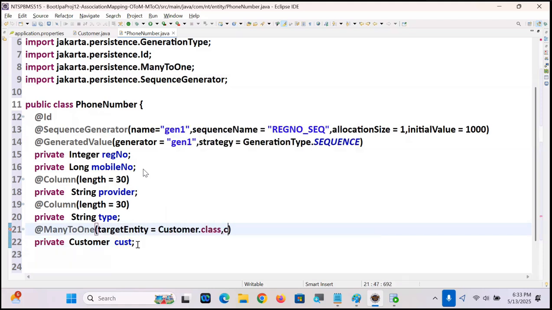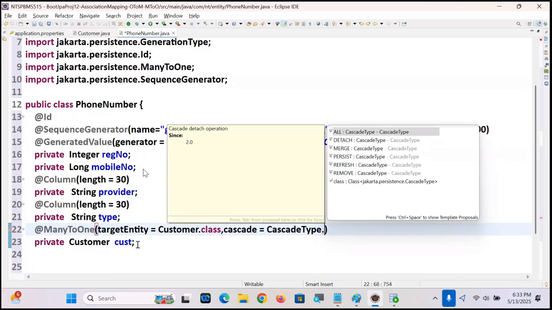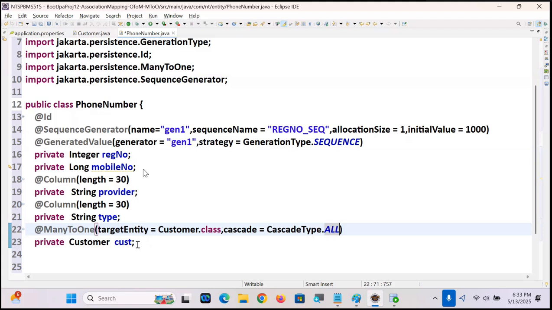Customer dot class. Here also cascade is equal to cascade type dot all. What does it mean? Any persistence, non-select persistence operation performed on the child object should also happen on the parent object or not. I may want to save the data using the parent object, or I may want to do a persistence operation using the child object. Any non-select persistence operation performed on the child object should also be propagated to what? The associated parent object. Are you getting my point there or not there?